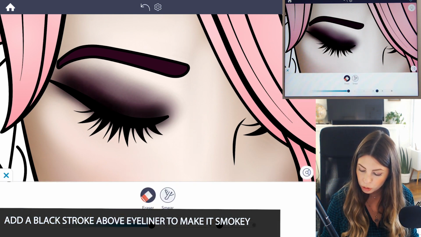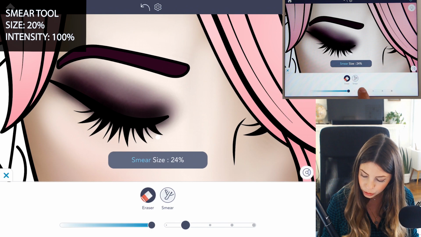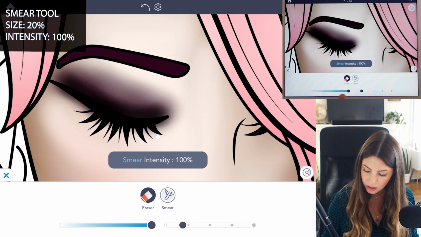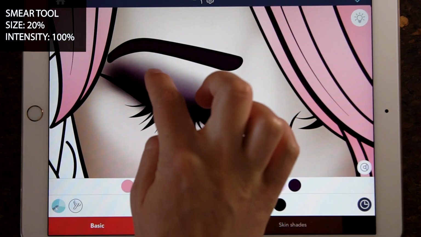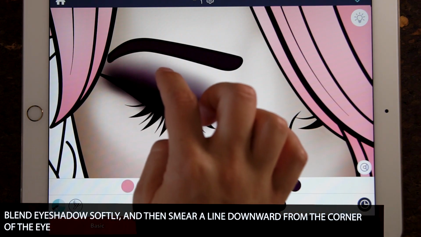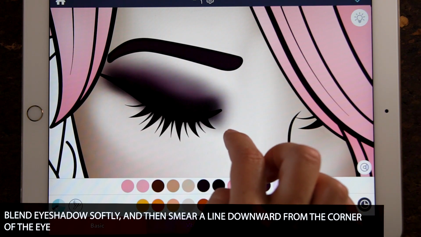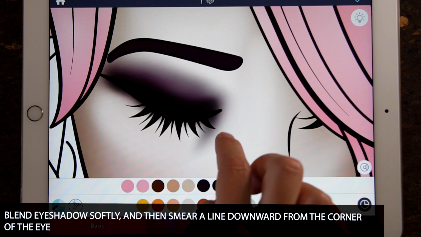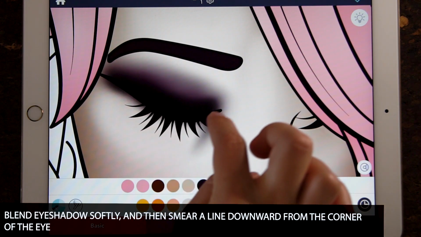Now with the smear tool, let's lower the size to about 20%. We can keep the intensity at 100 and just softly blend in the eyelid so it looks really smooth. You can also bring this corner of the eye down a little bit so we have a little bit of a curve right below the eye.